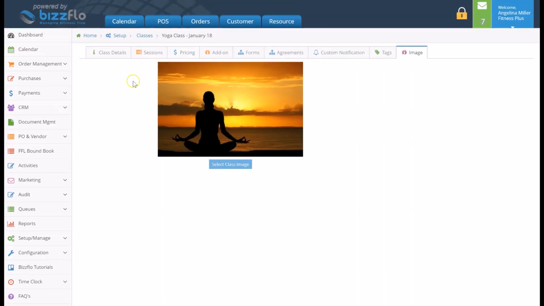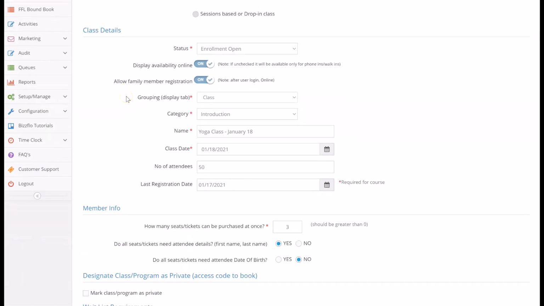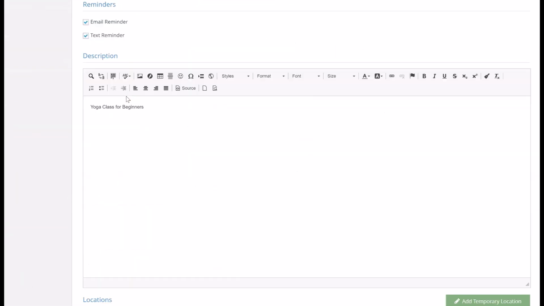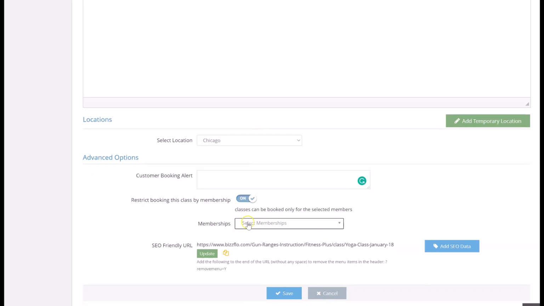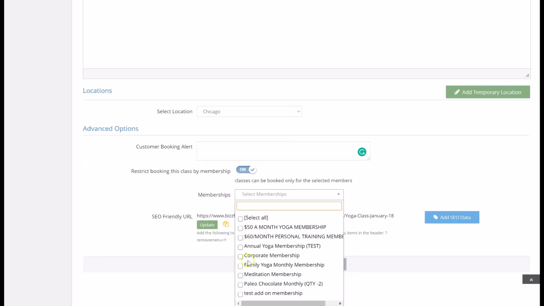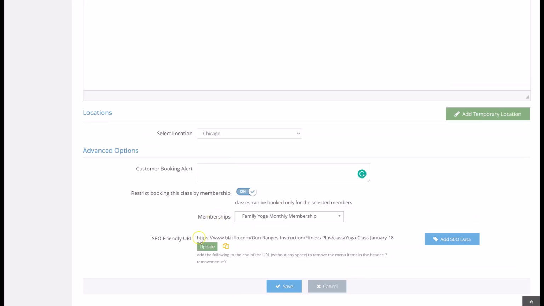Lastly, at the bottom of the screen under Class Details, a new section titled Advanced Options has been added. Here you can add a customer booking alert. You can restrict who can enroll in this class by membership. And you can use this URL provided to open up the class registration screen on a new page.